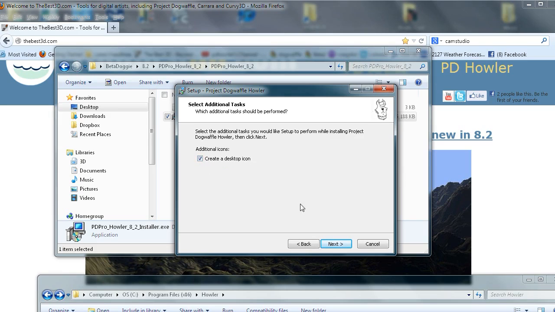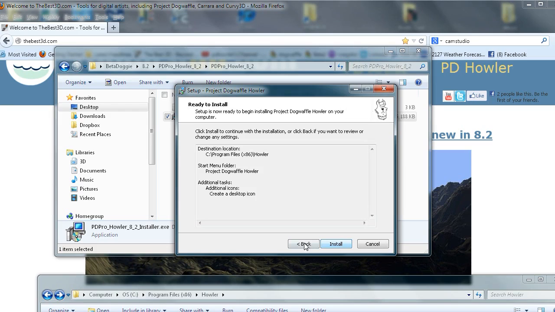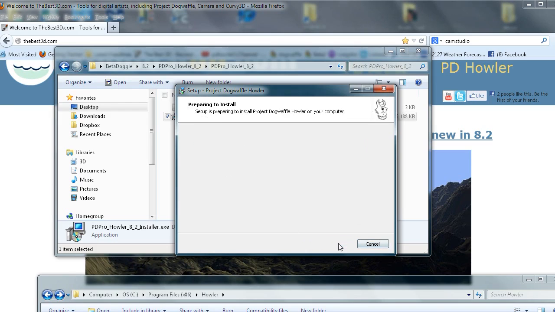Check this box here to create a desktop icon. That will make it easier for you to find it on your desktop and just launch it right from there. Alright, and then you click next, and finally we are ready to go. So let's go install this, and this will take just a few seconds.